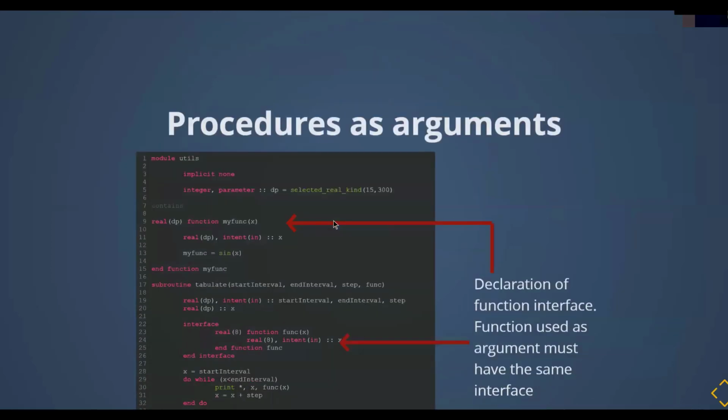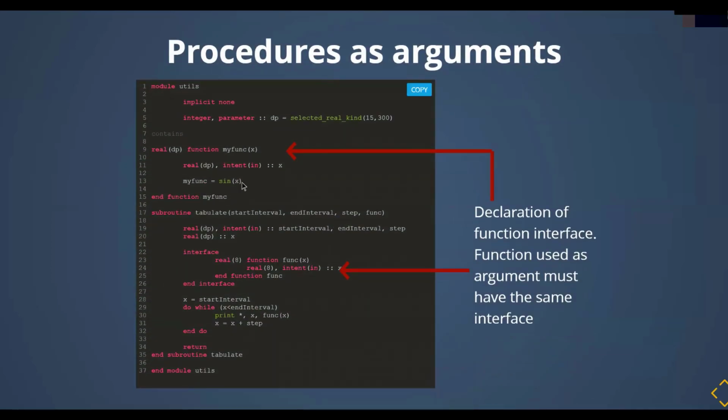I think it's better to show an example of how this can look. So the goal of this code is to create a tabulate function, just like in one of your Python examples, to give a start interval, end interval, and a step. And then the end parameter here is a function. So you need to declare this function inside my subroutine as well, to tell Fortran what the function passed into this subroutine should look like. It's very similar to a normal variable declaration, but I declare how the function should look, and that is the data type.